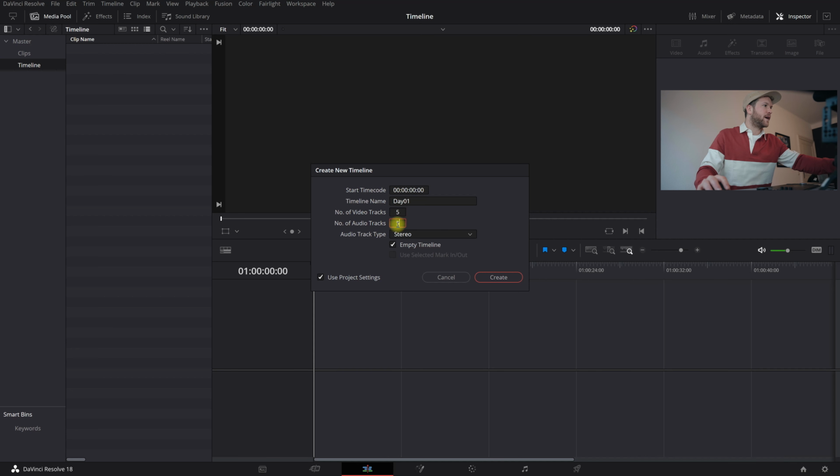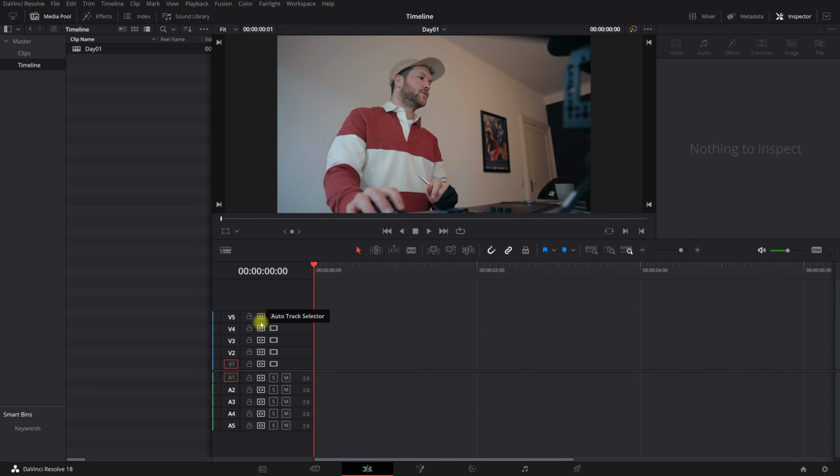And right up here you can change the amount of video tracks and audio tracks you're working with. So let's say 5. Then it automatically gonna create 5 video tracks and 5 audio tracks. Then audio track type is stereo. This box I'm gonna hit and use the project settings. And now we're gonna create. If I hit create, you're gonna see right up here that it created 5 video tracks and 5 audio tracks. Boom. You see this?